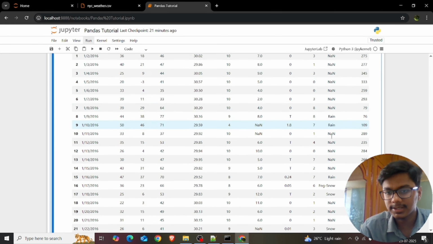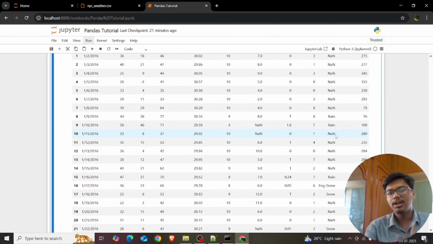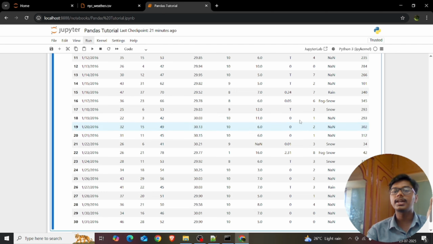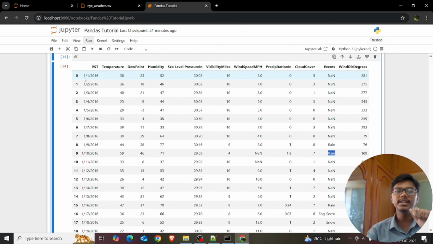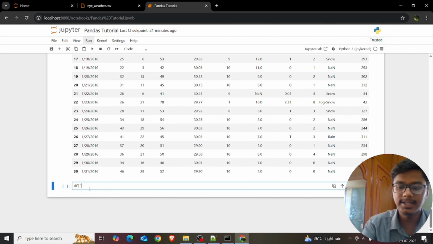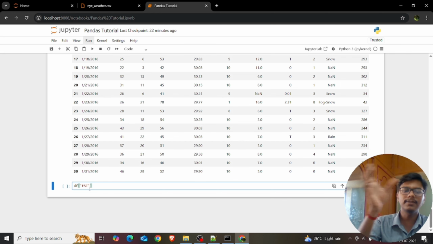So in the events, which columns are in the rain? I don't want to see the rain columns, I just want to see the est column. Just like the case-sensitive reminder, I'm giving all of these things again and again so you are able to remember it also. I just want to see the est column, so I give df of est.